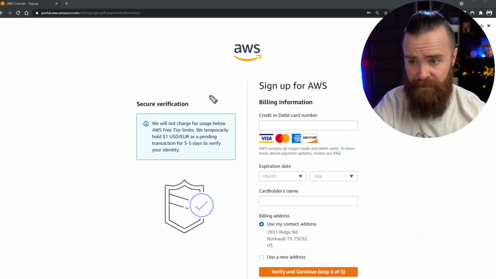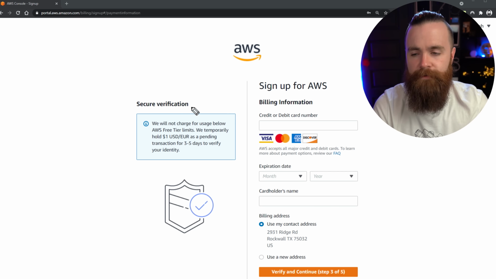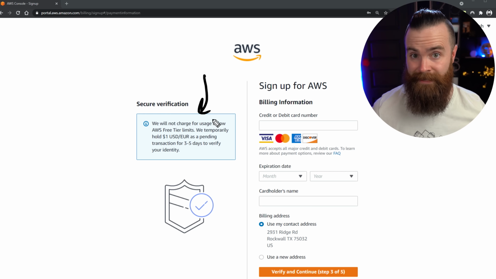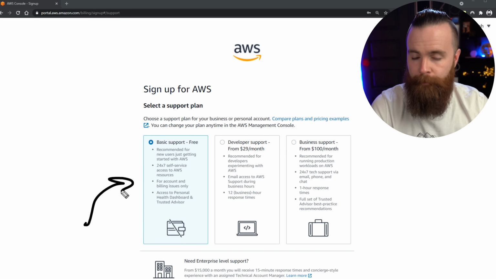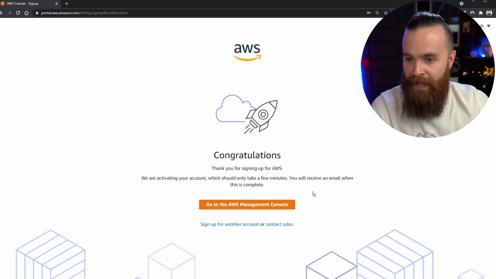Now, I know some of you got to this page and went, no, I'm not giving my credit card. You said it was free, Chuck. It is free, as long as you stay within the free tier limits, which for this project, we are going to stay in that free tier limit. So just keep going. And of course, make sure for the support plan, you pick free because you want to keep it free and complete your sign up. We're almost there. And we're good.